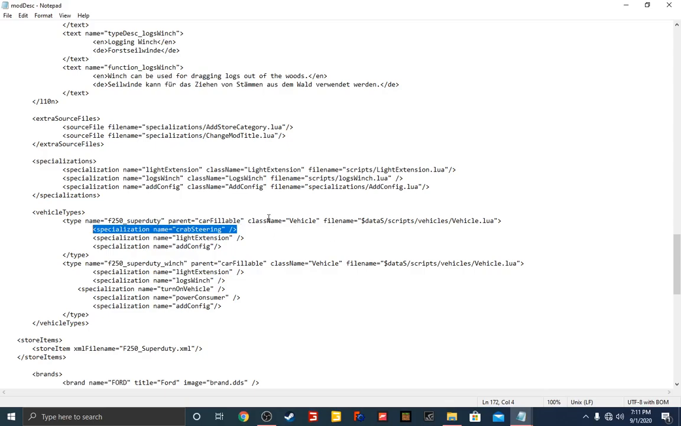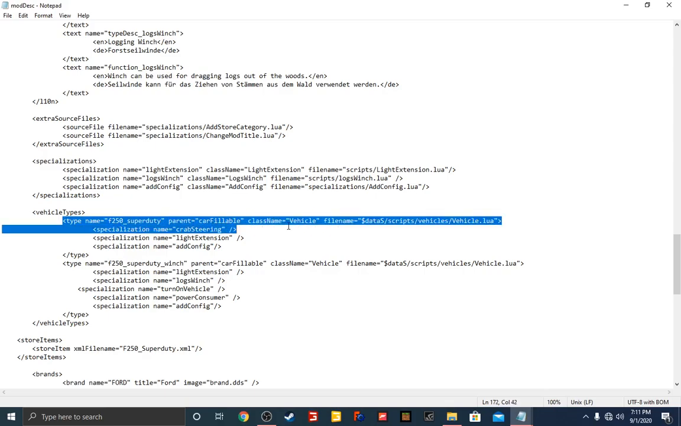And you want to make sure you have the first line set to the name of whatever your mod is, and then parent car fillable, and then class name vehicle, and then file name $data/scripts/vehicles/Vehicle.lua. And that is something that the game has with a special script that's pre-written, and you just set this up and it'll add whatever you need for your vehicle.